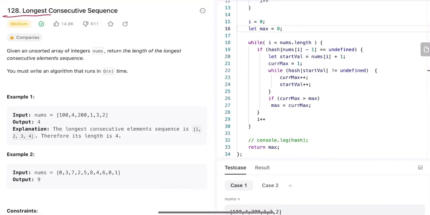Today we're going to talk about longest consecutive sequence. Longest consecutive sequence means we have an array, and we have to find the longest run of consecutive numbers, which is like 1, 2, 3, 4. So then we have to return 4. This is the longest in the given array.